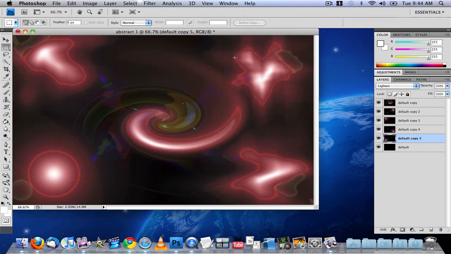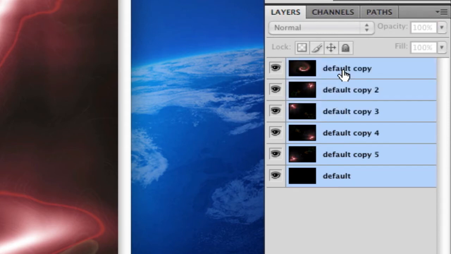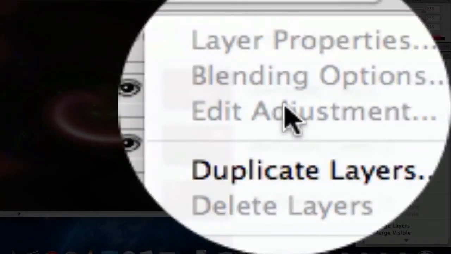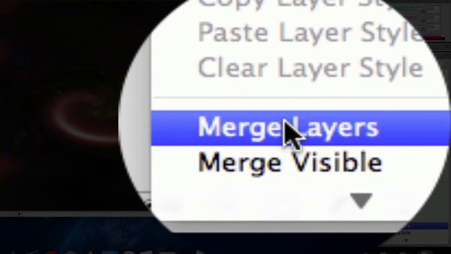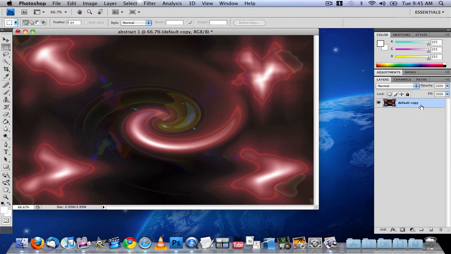So that looks good. So now that I have all the distortions looking the way I want, what we do is go over here into the layers, and if you're on Windows, hold down Control and click all of these to select them all. If you're on a Mac, hold down Command, then just click all the layers to select them, then right click on all of them, and then go down here and click on Merge Layers. So that everything we just did is now in one big layer.